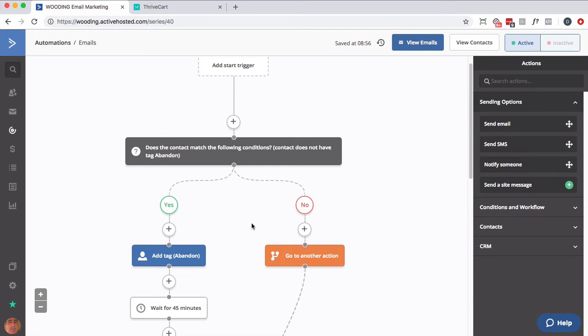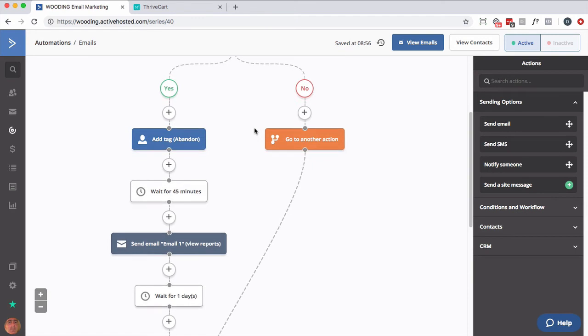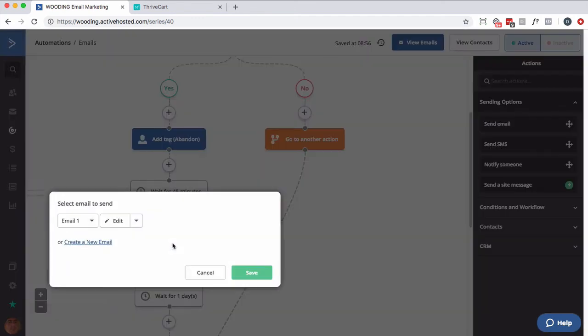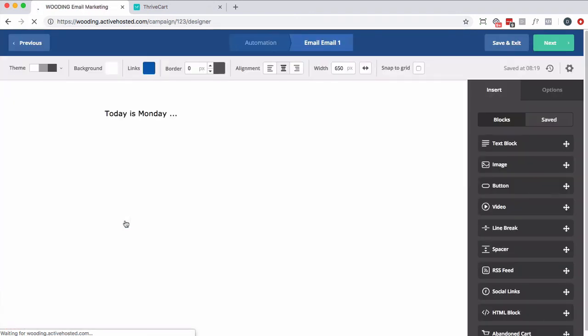So I'm going to randomize the emails. Now, this, in my opinion, is unfortunately a little more complicated than what it needs to be. What I'd like it to do is go into this email, and be able to randomize the content based on day of the week. That's what we want to do here.